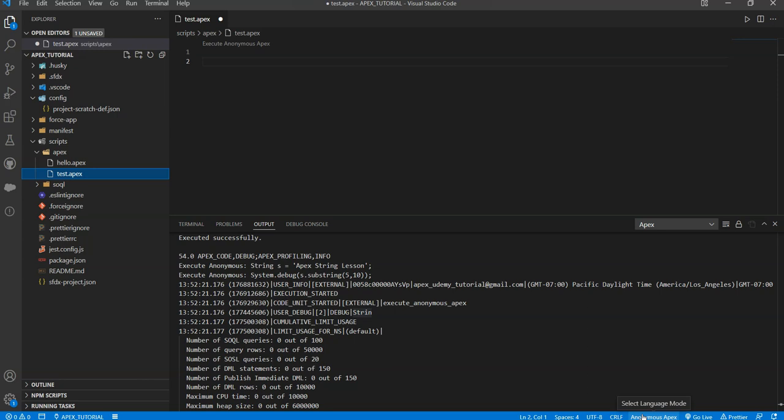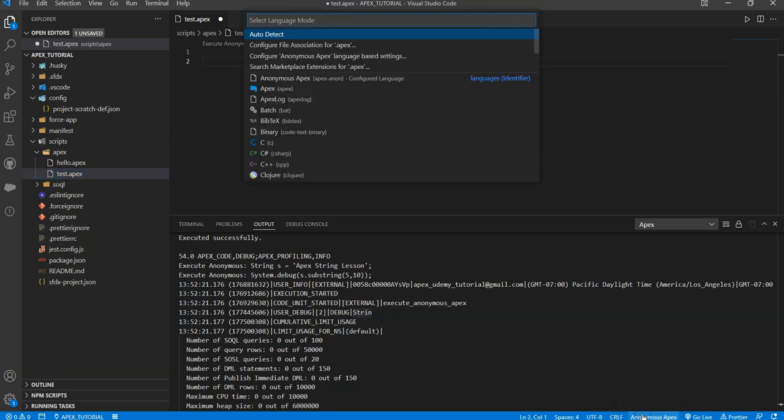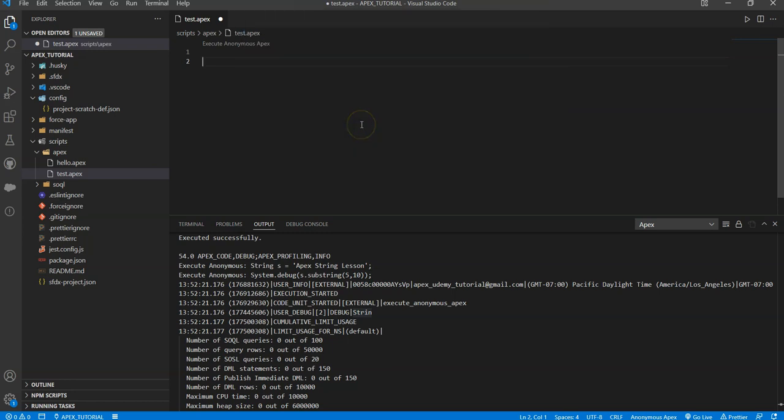Right here in Visual Studio Code, if you wanted to change the language mode, you can just click right here and it'll change what language it is. This makes it easier for Visual Studio Code to identify the language, and if there's any methods or classes, it will try to find them and become a little bit more helpful than just plain text.